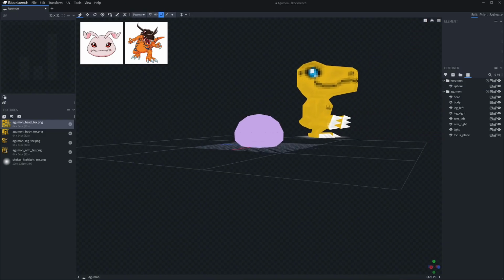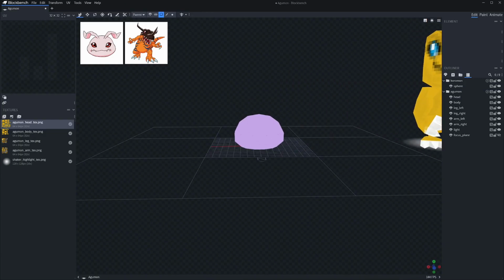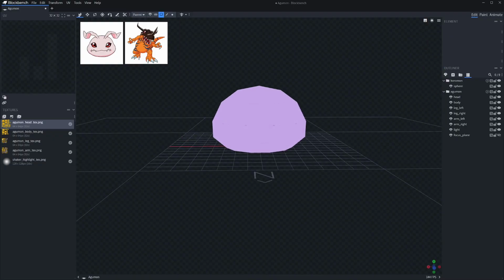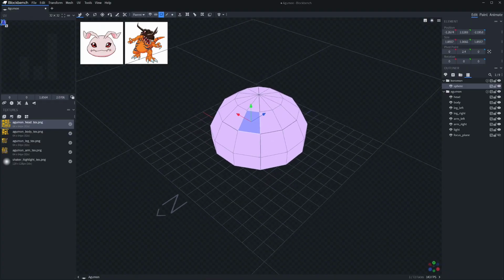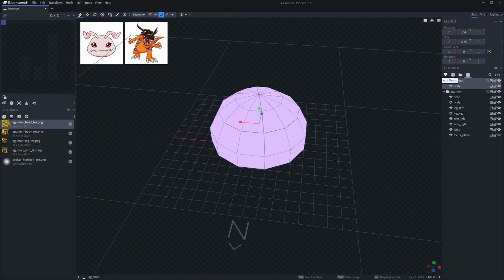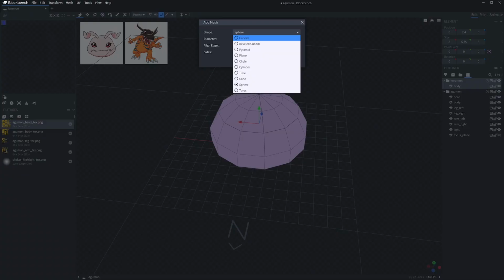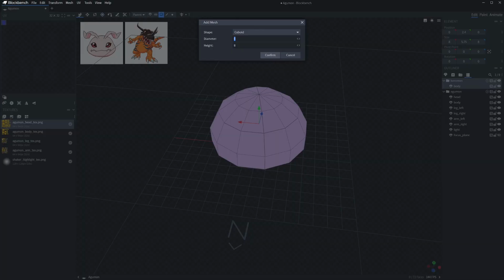So I started by placing this sphere next to Agumon to get kind of the size reference, and just started squishing the whole sphere and moving some of the vertices to make it match Koromon's general body shape.